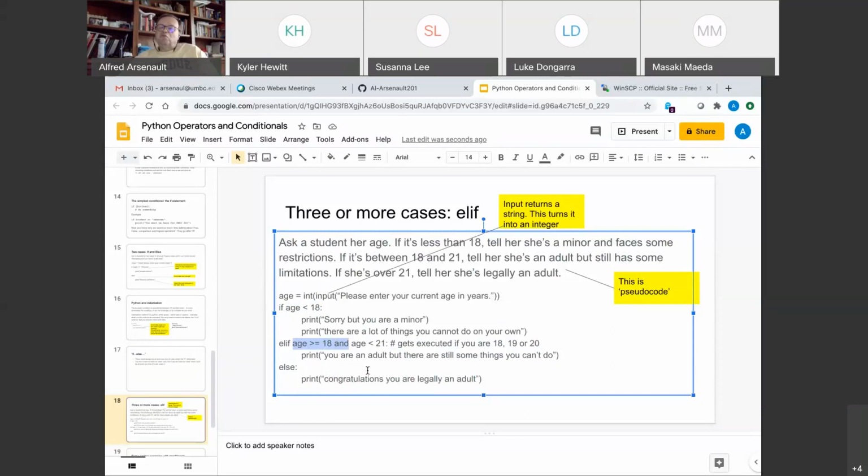If you really want to put it in there, you can. It doesn't hurt, but you don't need it. You wouldn't be here if age was less than 18. If this part was false, you wouldn't be here. Therefore, you don't need it, and it's perfectly fine to leave it out, because this is only going to get executed if you're 18, 19, or 20. If you're under 18, we never get here. Okay.